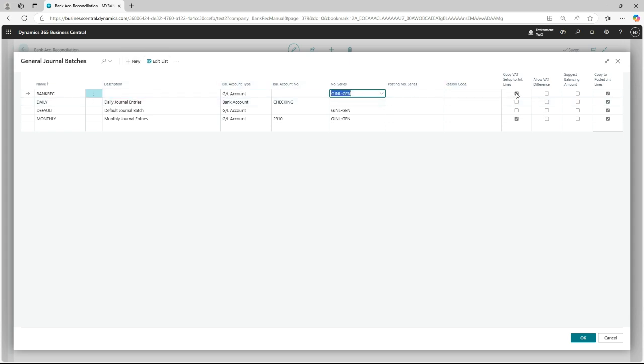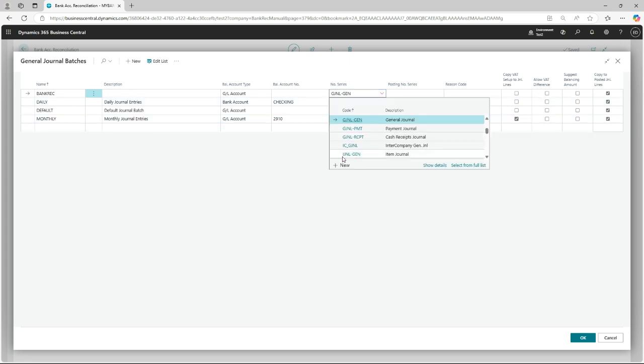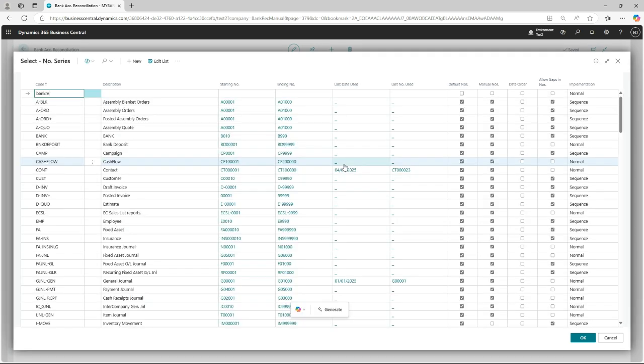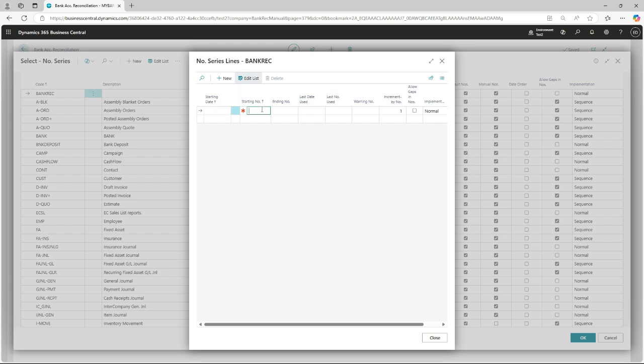Okay, I'm just not going to set it up to copy the VAT. Yeah, and I'm going to create another series. Bank rec. Okay, I want manual and default. Going to put bank rec.